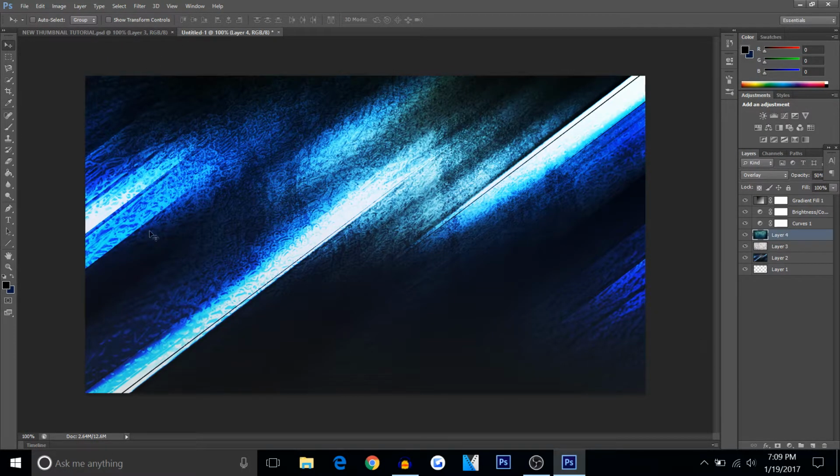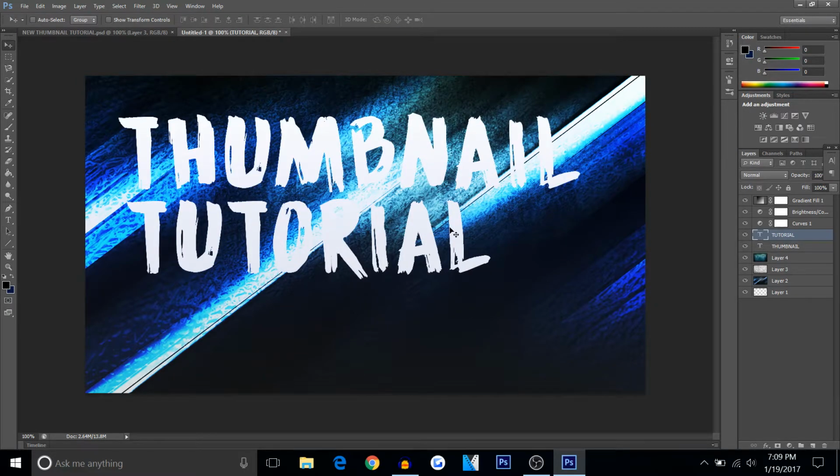So now you need to add some text. So just go to the type tool and start typing whatever word you want to. I'm going to be using DK Sensory Overload, and I'll leave a link to a website down below where you can get free fonts.